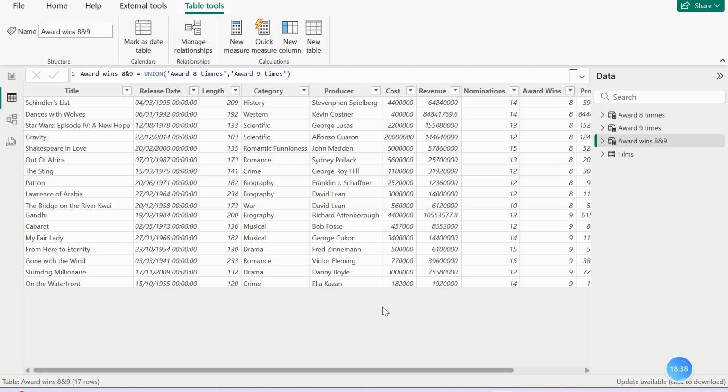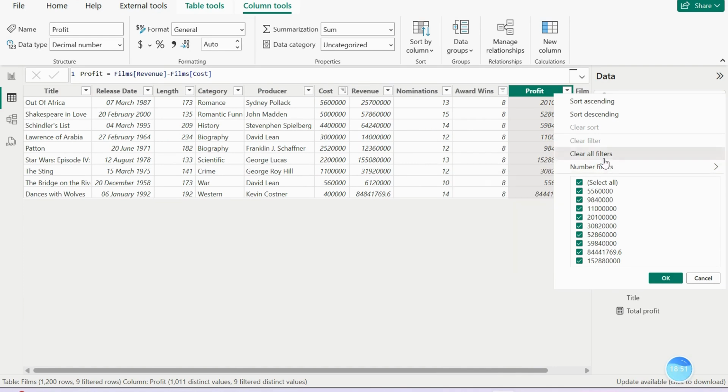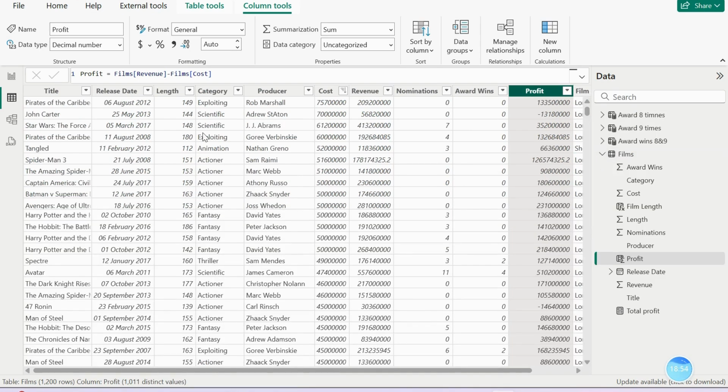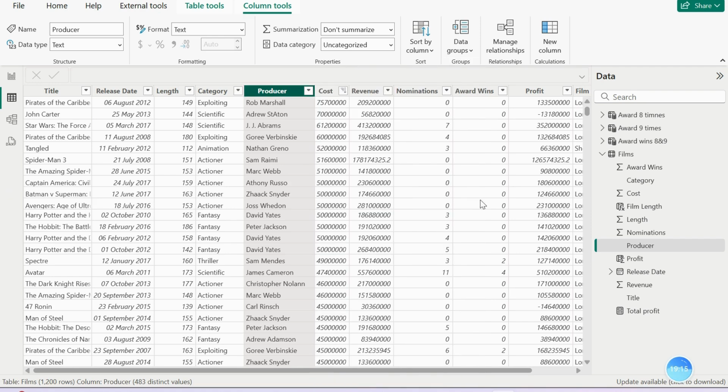The last part for this episode is the values function. The values function can help us to get the data from a specific column. For example, we have the producers here, and if we want to get the data just from this column and also remove the duplicates, how can we achieve that? The best way is to use the so-called values function. Let's do it.